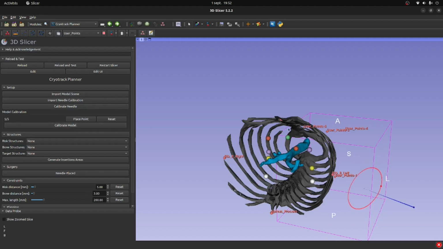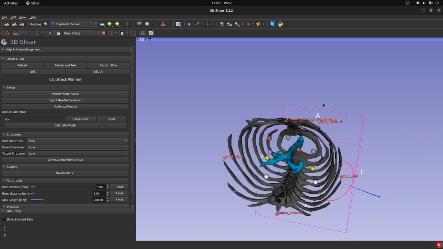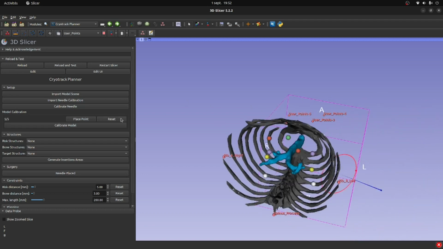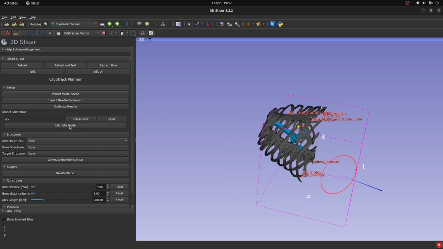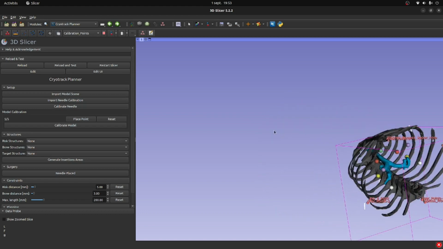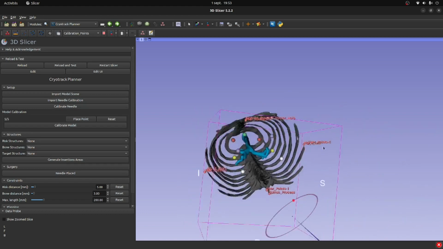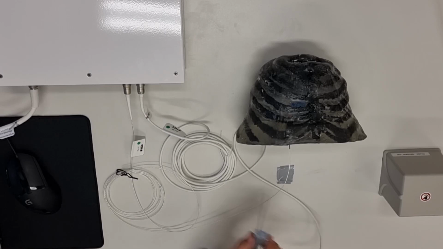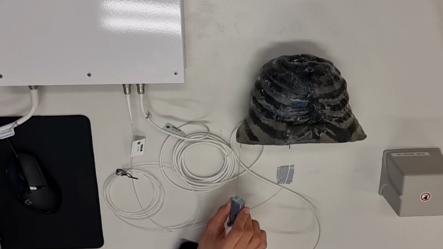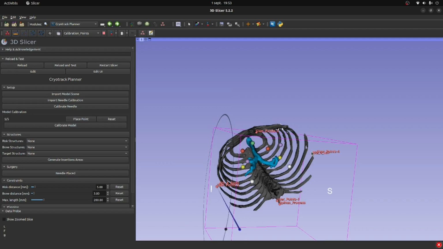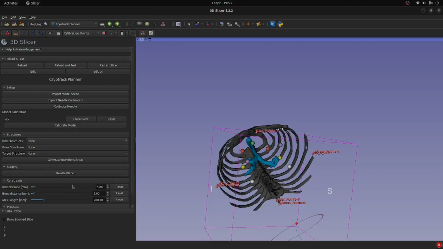If we, let's say, are not liking our placement, we can just reset. We have a good set of points, so we calibrate the model. This then places the model correctly so that when we place the needle in real life on one of these points, it is also placed correctly inside of a simulation. Now that we have done the calibration and the setup, we can go on to a surgery.